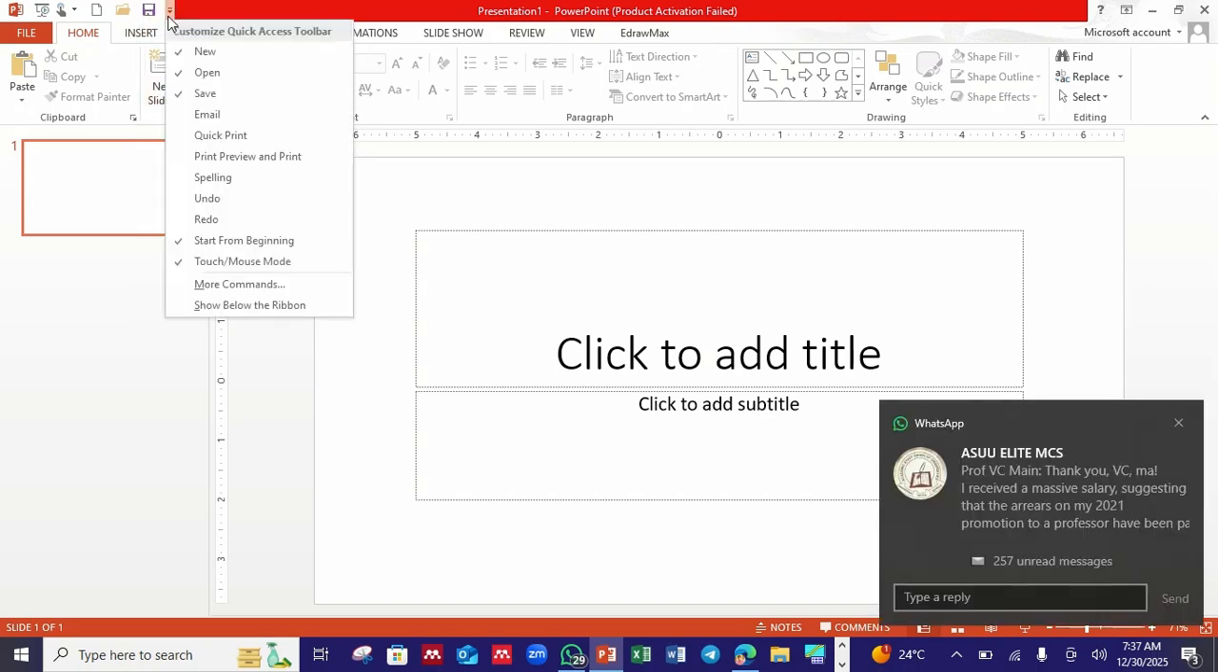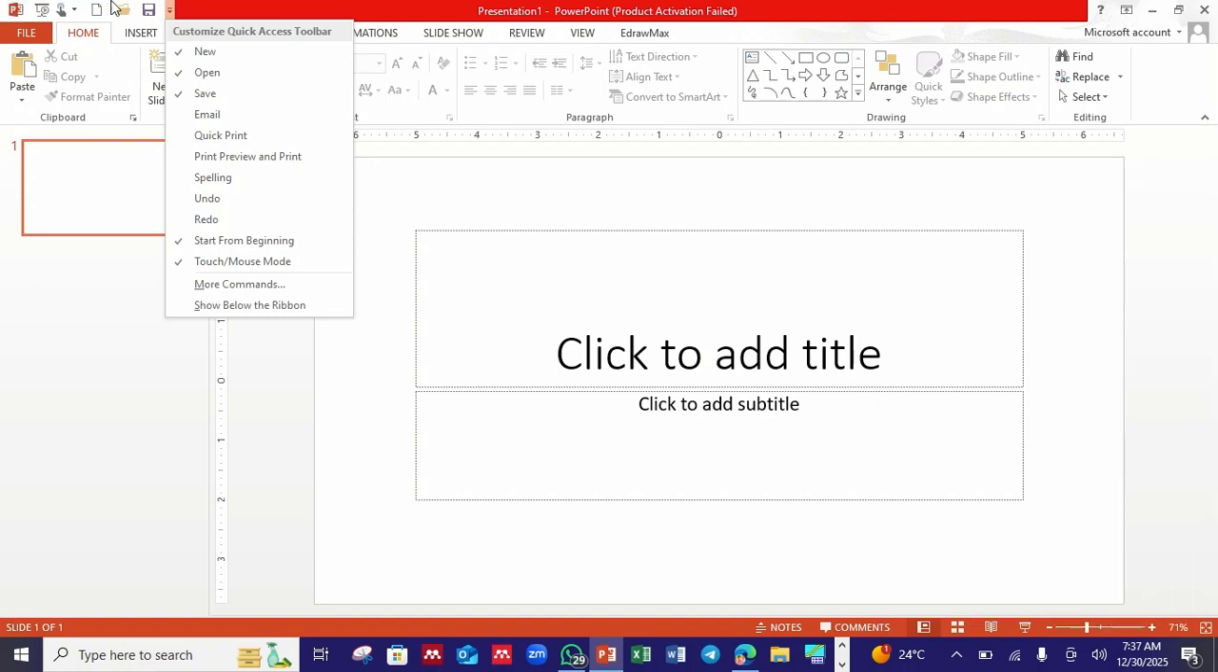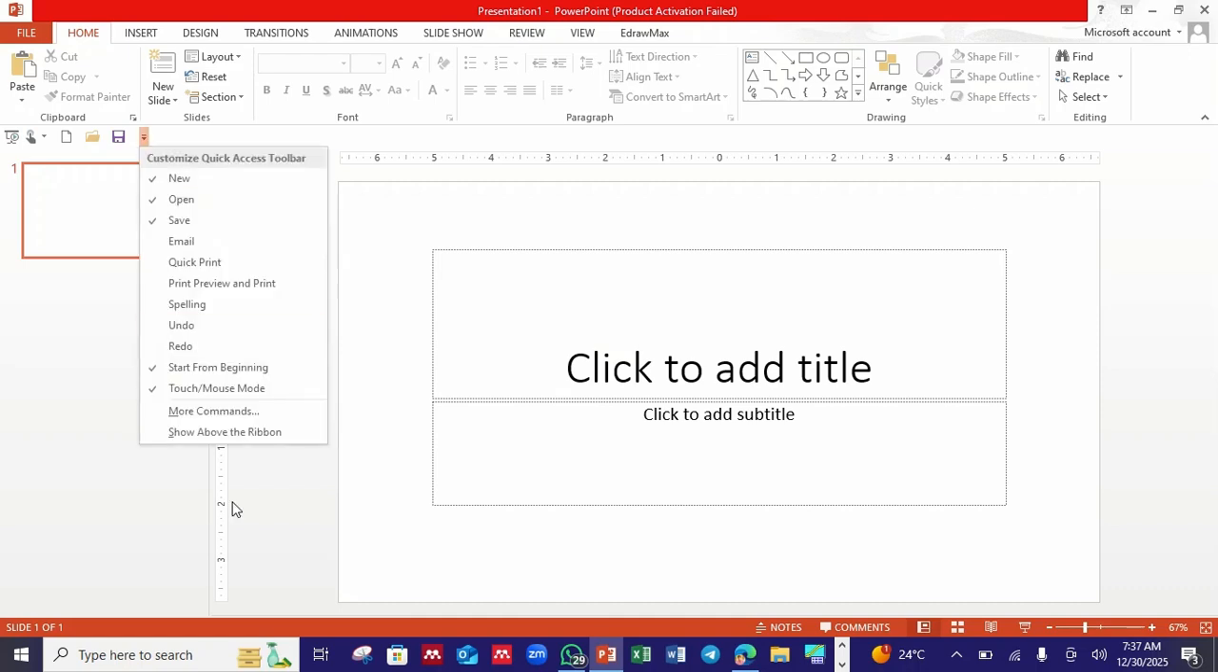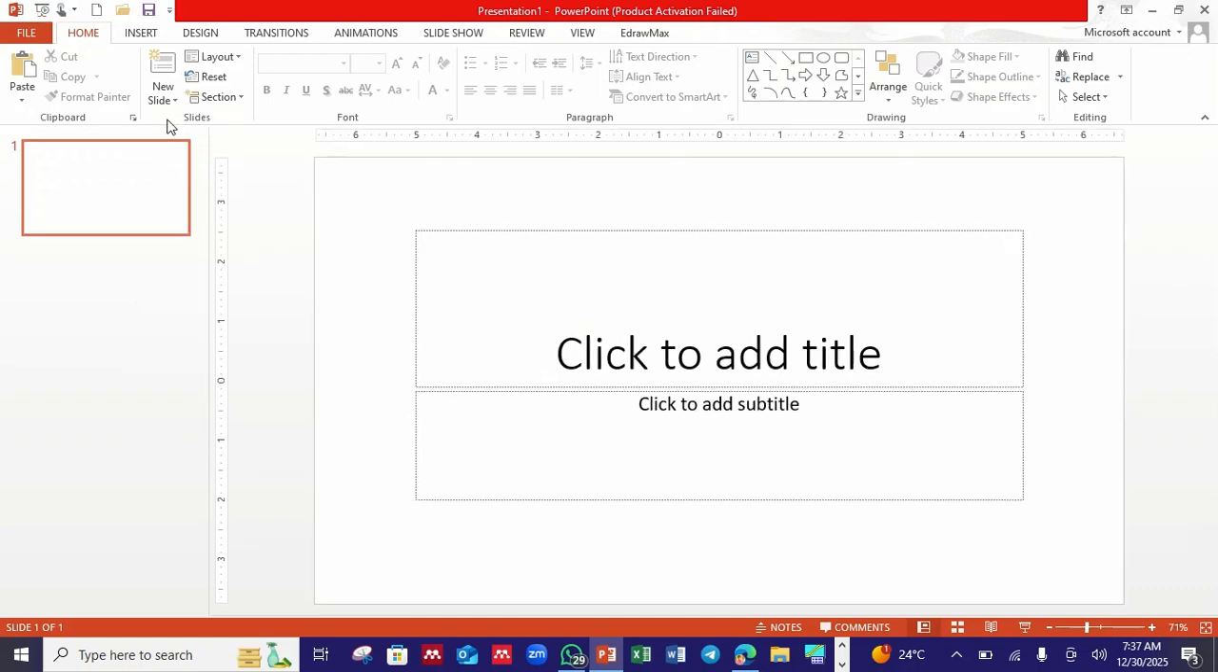Now, if you don't want this Quick Access Toolbar to be on top, and you want it to be below the ribbon, you can click on Show Below the Ribbon and it will come down here. If you want it to go back to where it was, you can click back and it will go back. Apart from the title bar, left button and right button, we have what we call the ribbon.